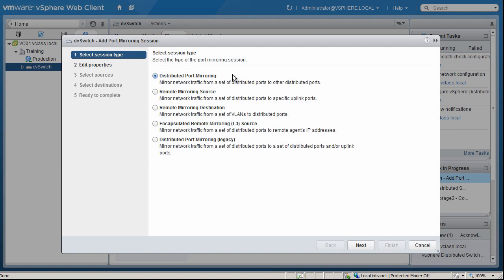And you say, well, what if I wanted it to be able to happen across hosts? Well, you could use the remote mirroring source or remote mirroring destination. Remote mirroring source is network traffic from a set of distributed ports to uplink ports, and remote mirroring destination is traffic from VLANs to distributed ports. Okay, now you can use those, and if you select just uplink port or just non-uplink ports, they'll work. In other words, it'll continue to work across the hosts. Even if the virtual machine is vMotioned to another host, the port mirroring will still work in between the hosts.